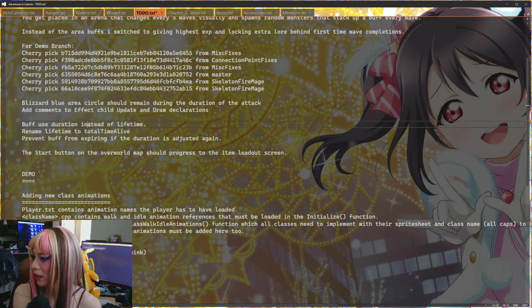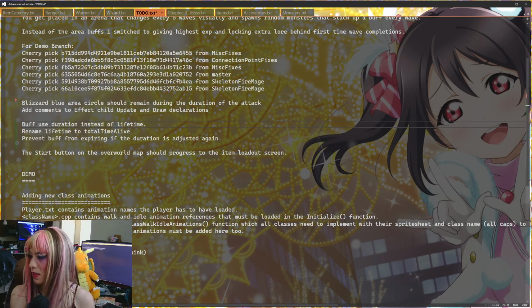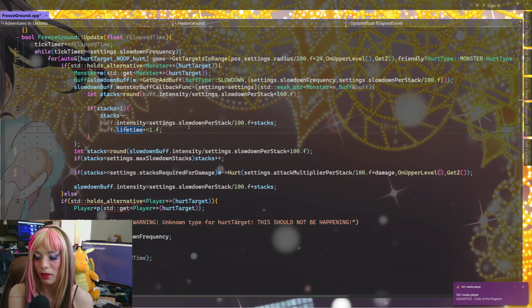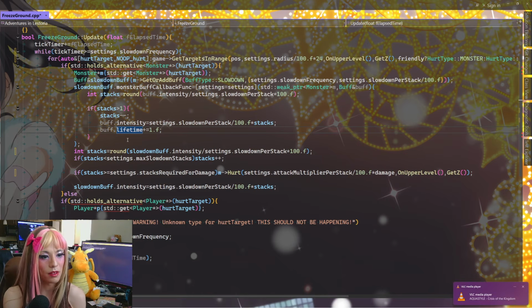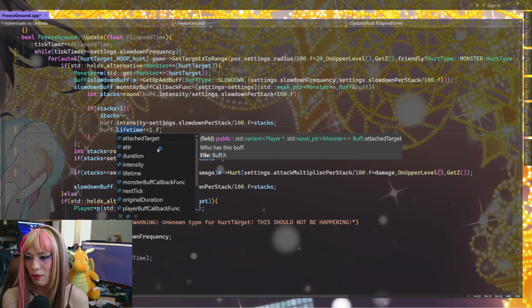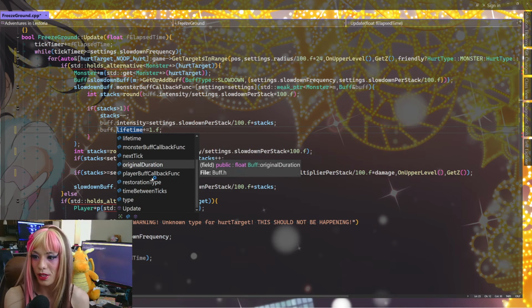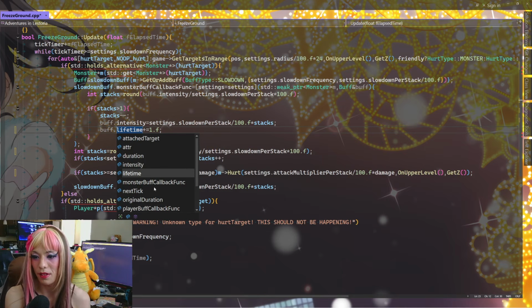But yeah, I wrote this here. This is supposed to be an S. It says buff use duration instead of lifetime. So I found out that one of the members inside of buff is called duration and one is called lifetime. To clarify, duration is the amount of time the buff will last, and duration is what goes down. So if we look at the members of buff, we'll see there's a duration, an original duration, and then a lifetime.